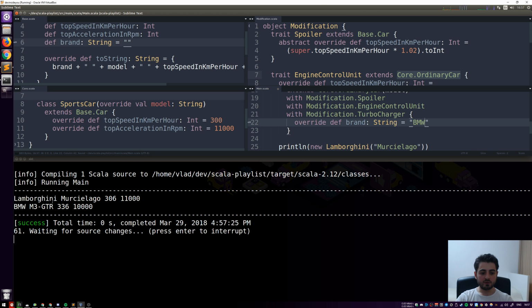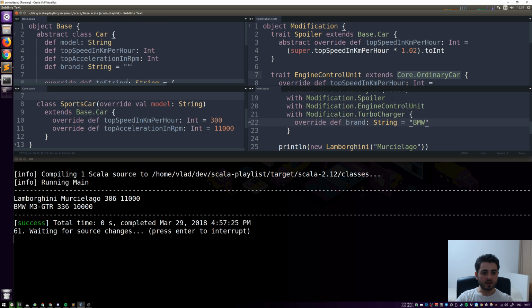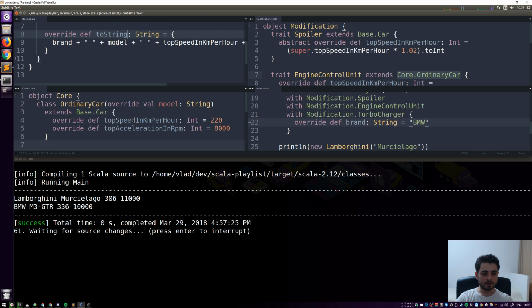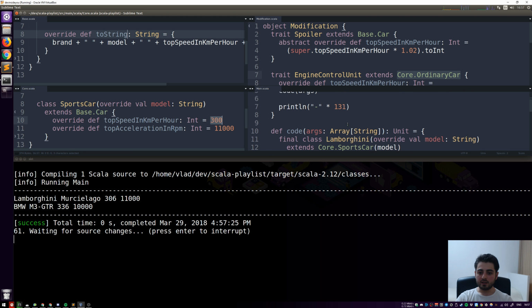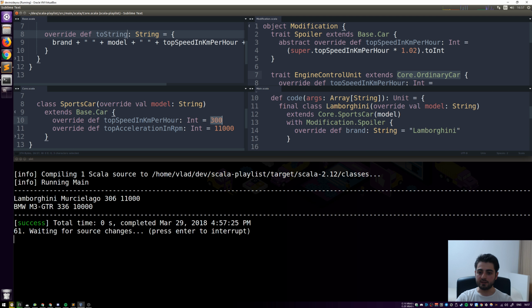Okay, so the first one is a Lamborghini Murcielago, and look, where is my sports car? There we go. So in the beginning, the top speed in kilometers per hour was only 300, but because a Lamborghini mixes in a spoiler, and a spoiler basically multiplies the 300 with 1.02, we're getting 306 out of it.